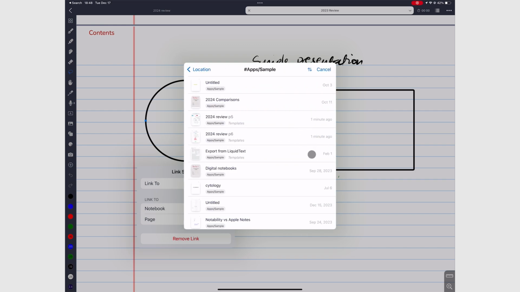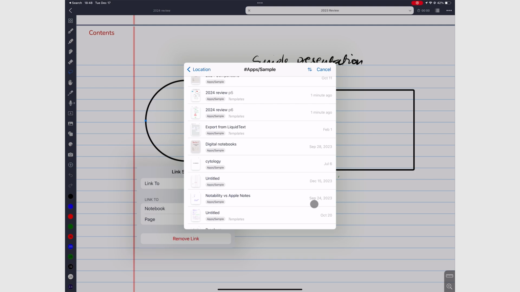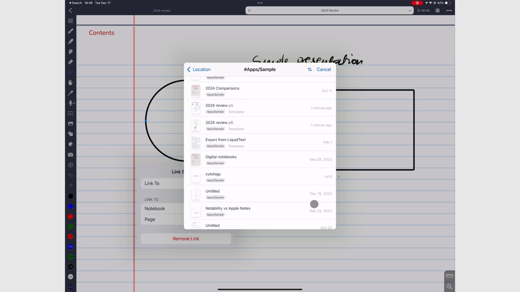I like that when you're going through your notebooks, the app indicates when you last worked on different notebooks. It's much easier to find a notebook because right now, I want to find a notebook I was working on a few minutes ago.